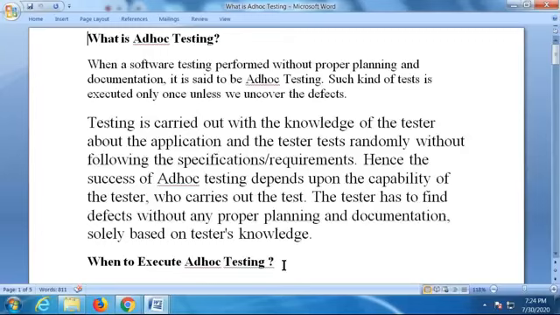But there are some informal techniques also. What is the meaning of informal? Testing a software without proper planning, without proper documentation, without test cases, without requirements, without specifications. Sometimes we should perform such testing. Such testing is called informal testing.